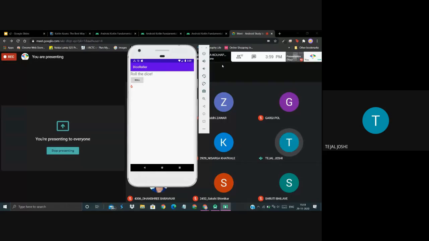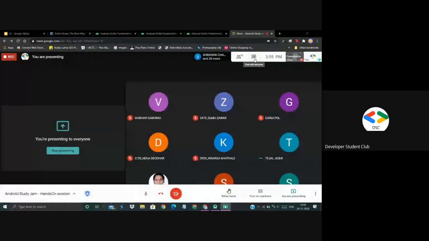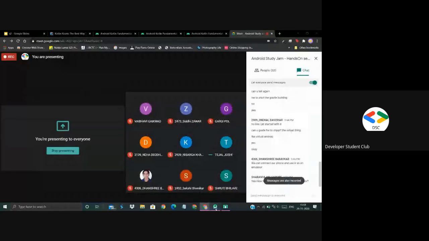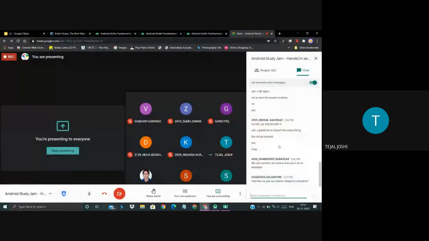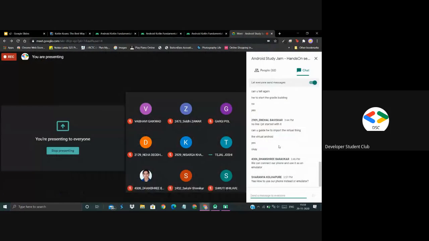I don't have that emulator, so what should I do? I've written the code. Okay, you've written the code. You do one thing: connect your physical device via USB cord, and start USB debugging in your phone.